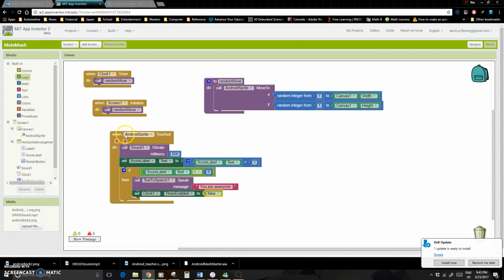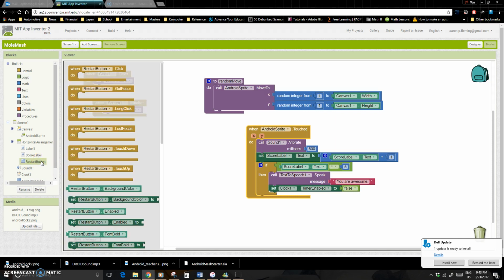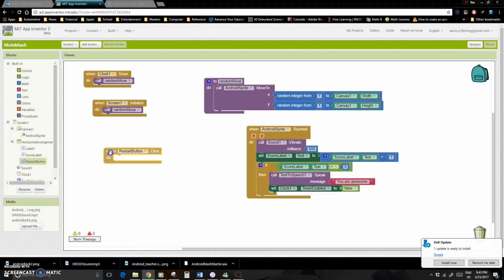Okay. One last thing that we've got to do is deal with the restart button. And this is going to be pretty easy. There's basically just 2 things we have to do. So when we click the restart button, what do we want?